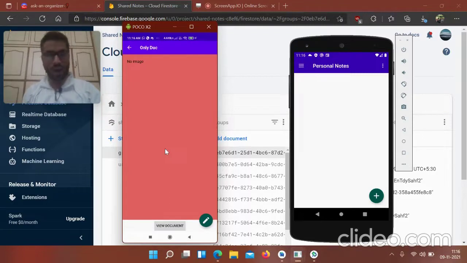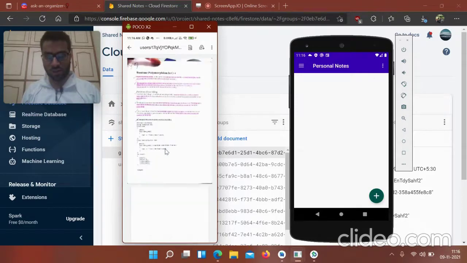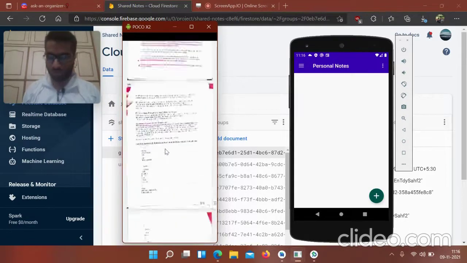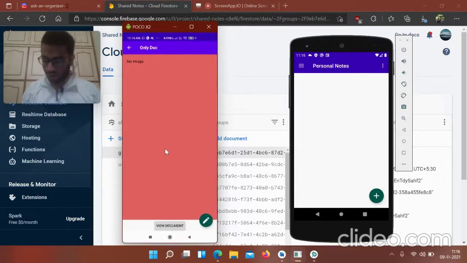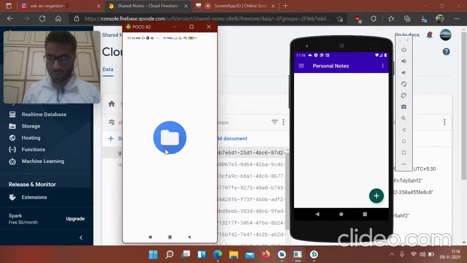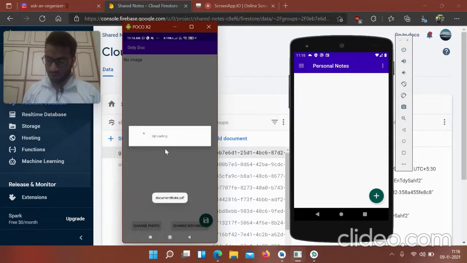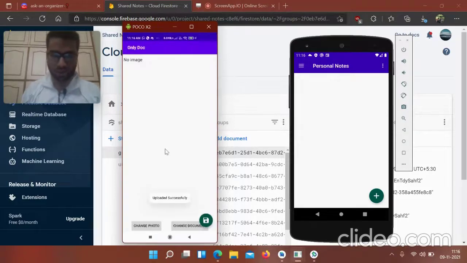In this note, we have a title and note content that are mandatory. These two are mandatory in every note as for now. And I have also uploaded a document, a PDF file. So let's view this. As you can see, this is the PDF file that has been opened in my phone. And if I have to change this PDF file to some other file, I will click on change document. I will, let's say, upload this, and after it has been uploaded, we can proceed to save notes.